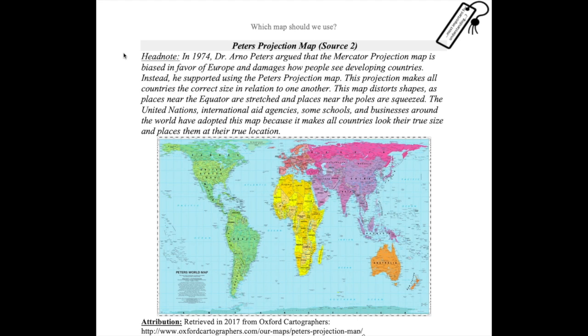Okay, let's start reading the source here at the attribution to find out where the source comes from. Retrieved in 2017 from Oxford Cartographers. And this is a URL where we would go to find the map online. Now, let's read the headnote to find out more details about where the source comes from.